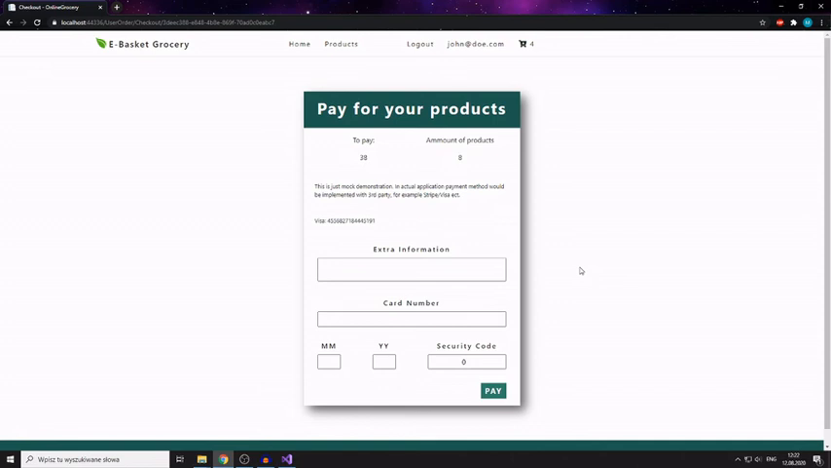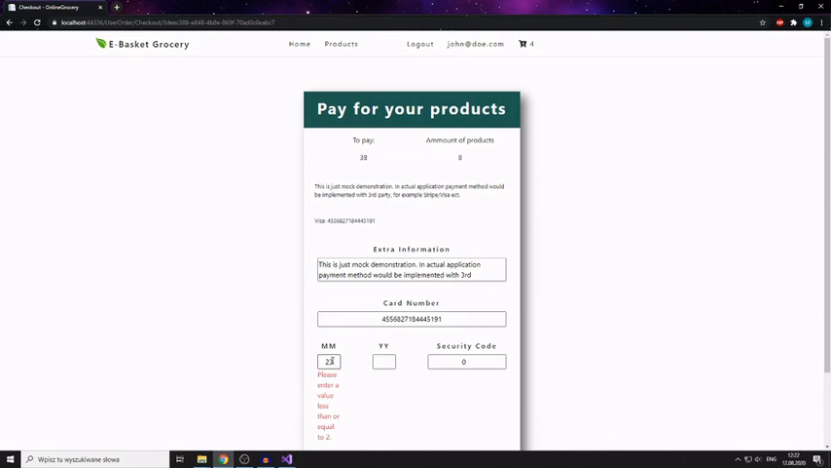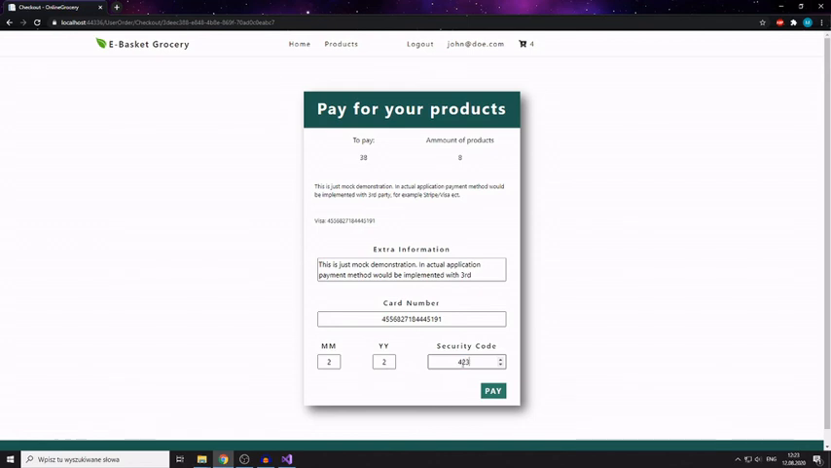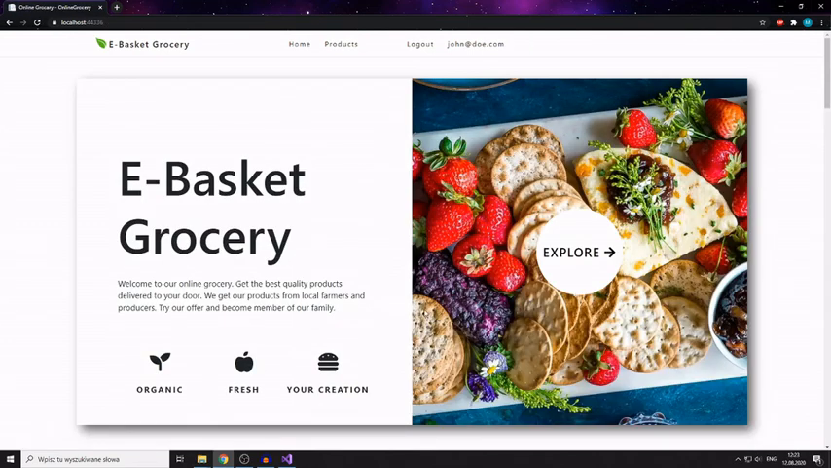This is a dummy implementation of the payment method. In a real world app, we'd use a third-party payment method, which would return a token if the payment was successful or unsuccessful. But I'll use this one just to showcase how the information about the order is being registered in the system. So let me include this card number. Okay, oops, it's not a valid date, and this is not valid either. Okay, let's pay. So the order went through.